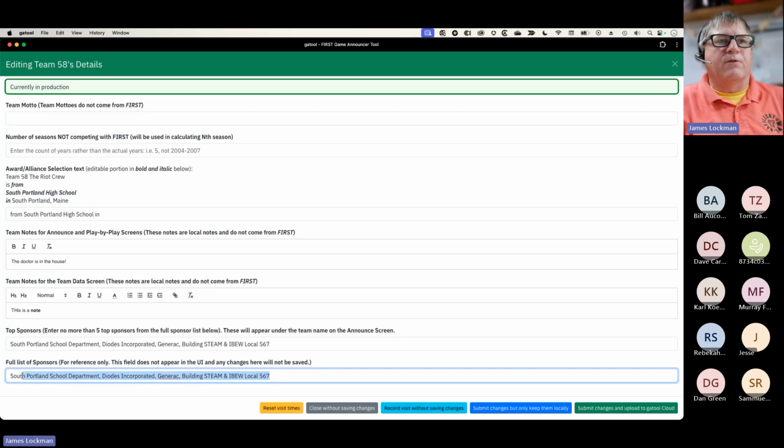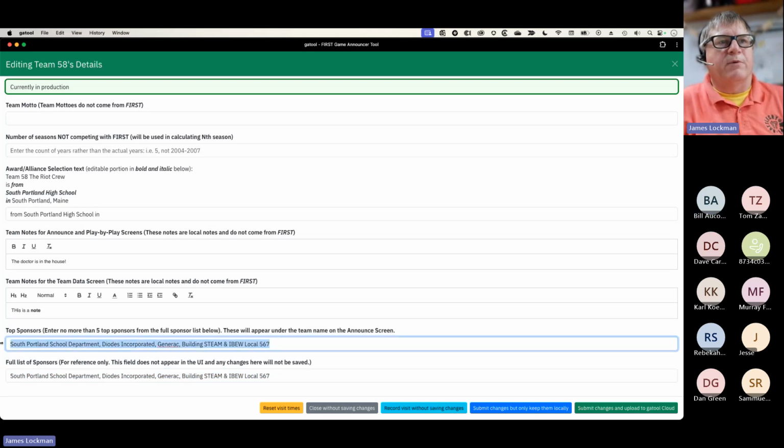So on the very bottom, the full list of sponsors, this particular field you wouldn't edit. I really should make it not editable because it doesn't do anything. This is calculated based on what we get from First. And then this is what's going to show up in the game announcer tools. This is the line that you want to validate with the team that this is real. So James, that actually comes from either First or MC or GA that may have edited it right before you loaded this, right? Yeah, and you will know the difference.